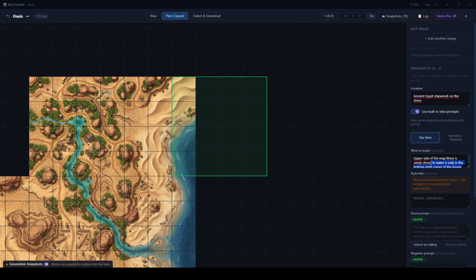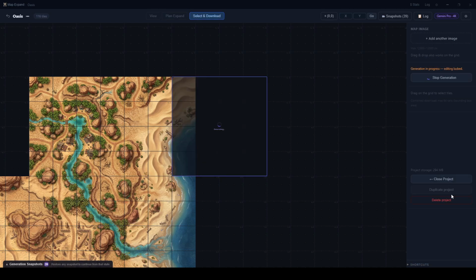So there is a shore. At the shore there is the ancient Egypt shipwreck. Upper side of the map there is a sandy shore. At the shore there is the ancient Egypt shipwreck. Okay, ancient Egypt shipwreck on the shore. Okay, now I am 90% sure it will make what we want to make.